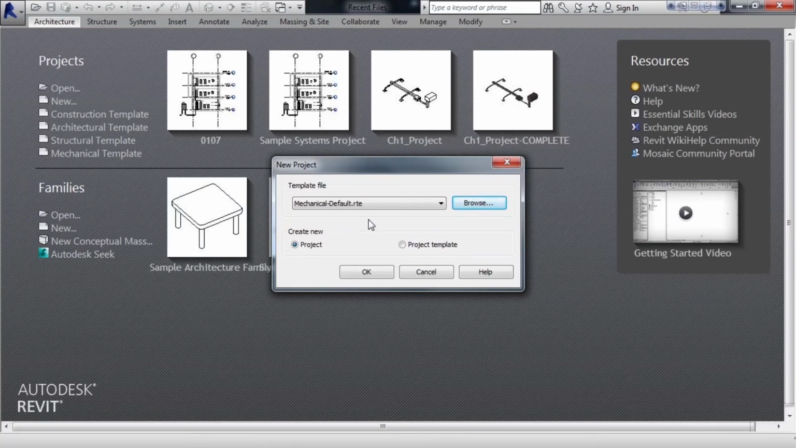Now, let's say you want to add something to that template or change that template or make a new template for a line of work that you're working on or a specific customer, or just add some more elements to it so you're not recreating these different things over and over again. So I'm going to make a new template. It's going to be based upon this mechanical template.